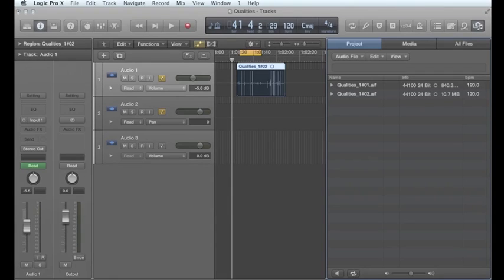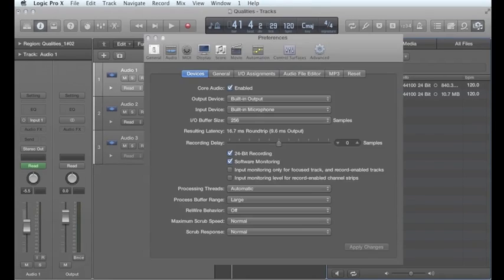In Logic, the transport section is on the top, but you monitor your level on the lower left. You can use the slider next to the level meter to adjust your input level. If you notice, Logic's transport does not have a pause button. In order to monitor your input, you must turn on input monitoring, which is the I button in the track description area. If the I button doesn't appear, you'll have to check your audio preferences.